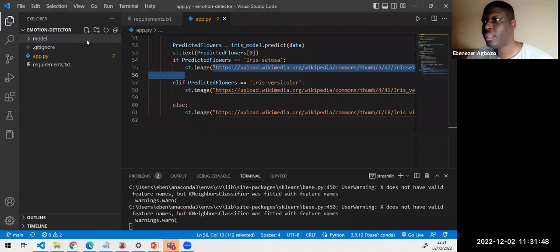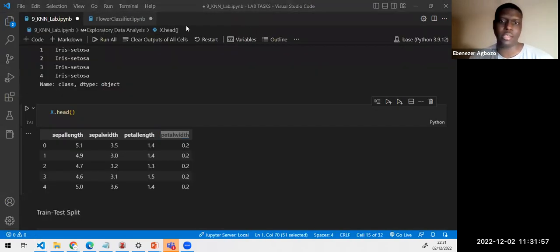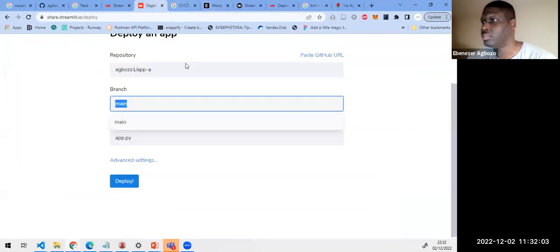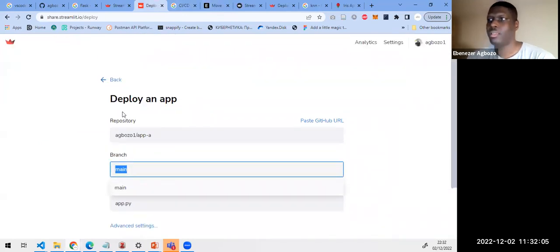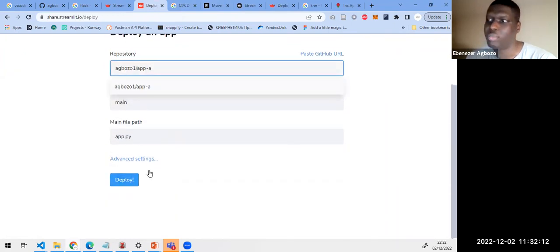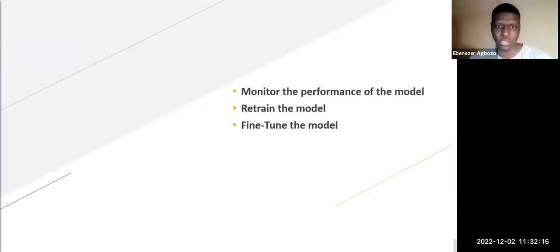Then just use GitHub to push your code there. After that, we're going to open Streamlit, find the app, the repository we are working with, and then we deploy it and we get a web app.